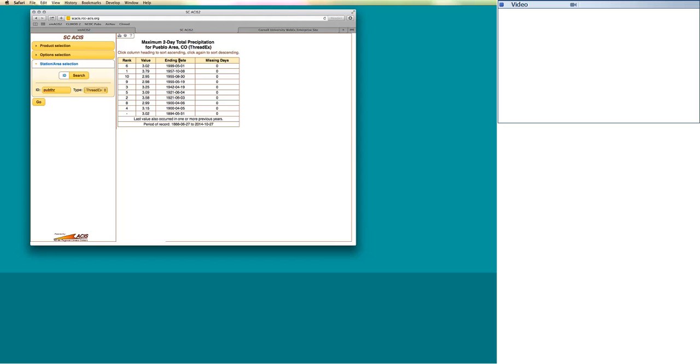So going back to multiple stations, if we want to see the same thing but for an area, you can do that. The multi-station extremes. We'll do the same thing. We'll look at total precip for 2 days. We want to know the highest.